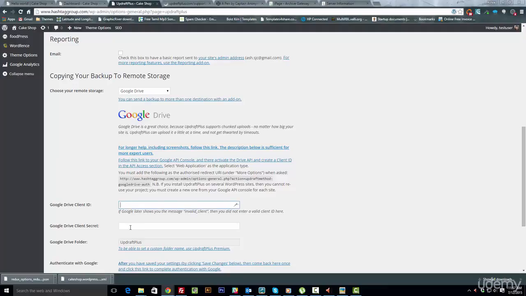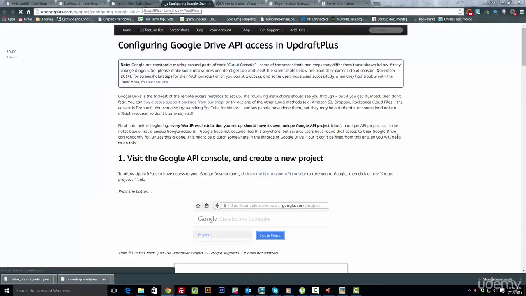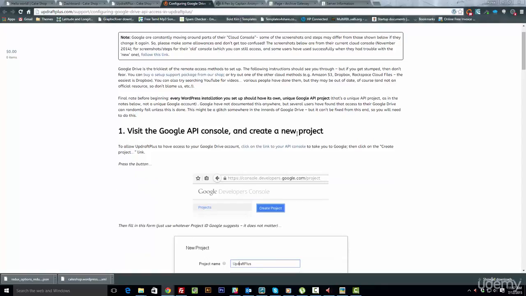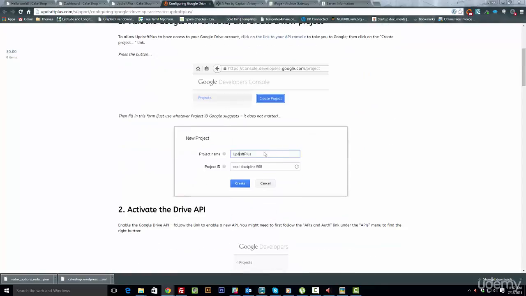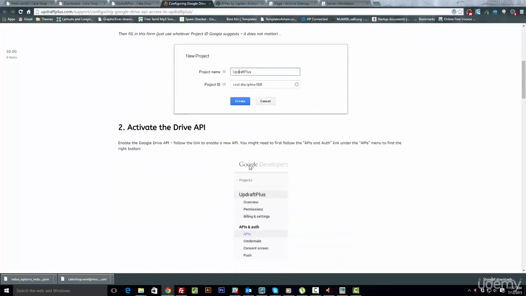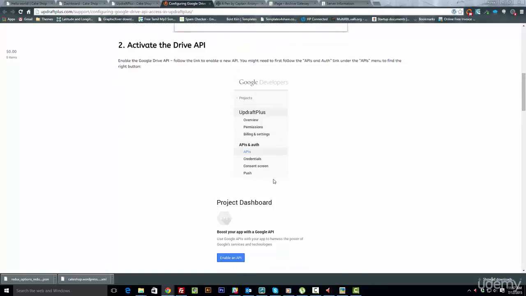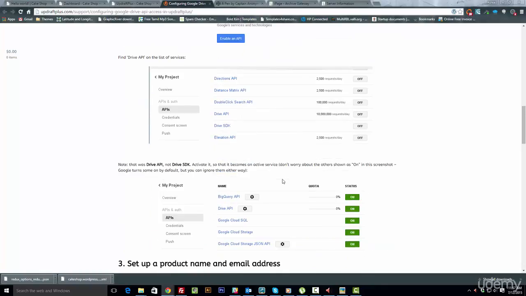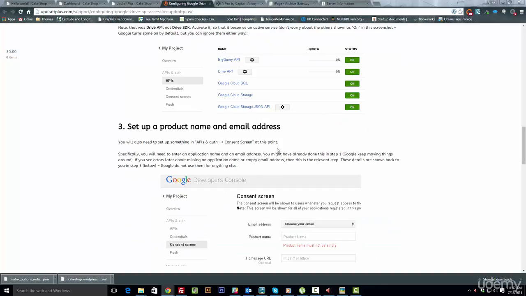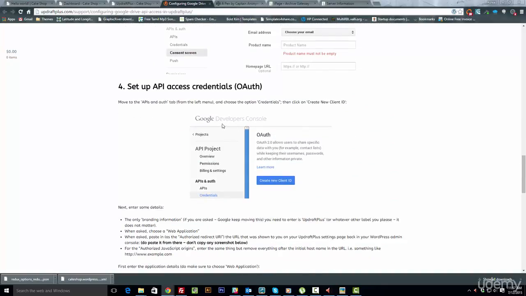Google Drive client ID, client secret. They have a nice tutorial in their support page which explains exactly what you need to do to configure automatic backups to Google Drive. First you visit the Google API console from your Google account, and create a new project. You give a project ID, and then activate the Drive API. Once you activate the Drive API, you set up a product name and an email address, and then you get something called API access credentials, OAuth, which is the Open Authentication Protocol.